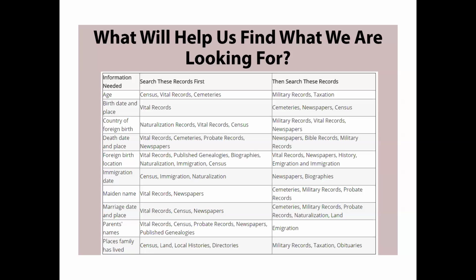Country of foreign birth. Normally we go to naturalization records, vital records, or census, but there's also an opportunity to use military records, vital records, or newspapers. Death date and death place, vital records, cemeteries, probate records, and newspapers are usually our go-to. And if they don't really help you or you're looking for more detail, turn to a newspaper. That might be an obituary. Maybe you're lucky enough to have a family Bible record, or maybe a military record because the person died in the service or collected a pension and the pension records the date of death of the pensioner.